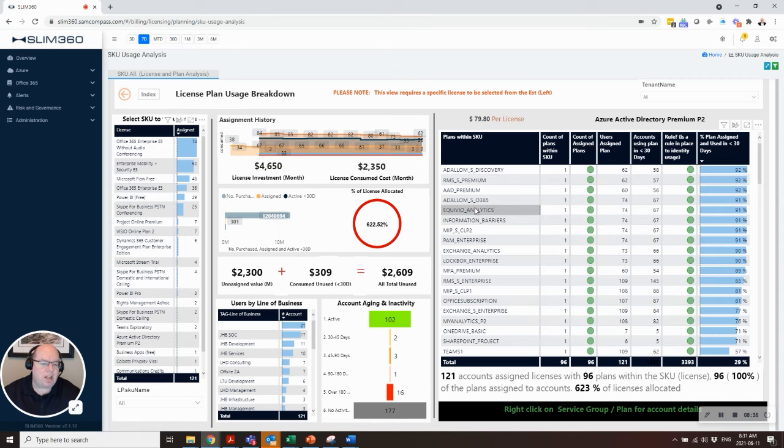Now, you have to understand what these are to know the details, but those are the actual services that are turned on or being utilized as part of these SKUs. And so you can see here, the license investment is $4,600 a month. The licenses actually being consumed are $2,300 a month, and there's somewhere around $2,300 of unused value and unused licenses. So we're not using a lot of the products.